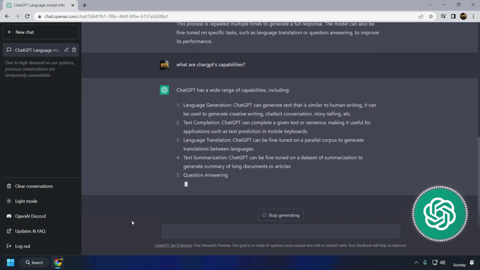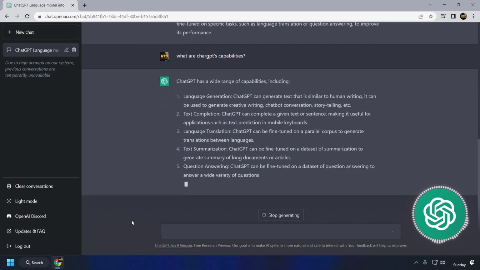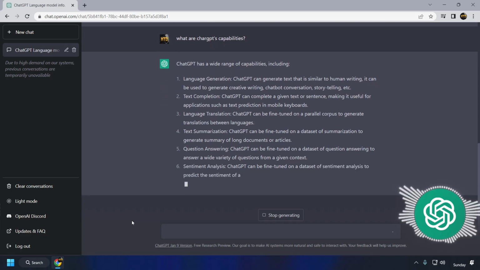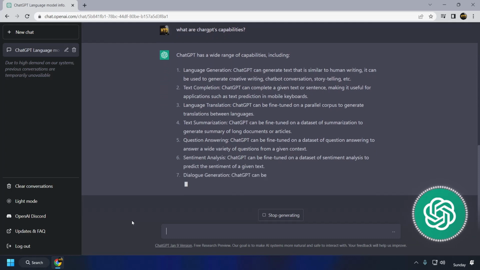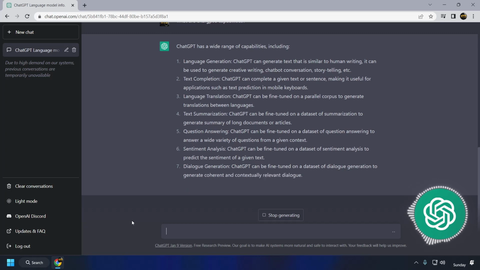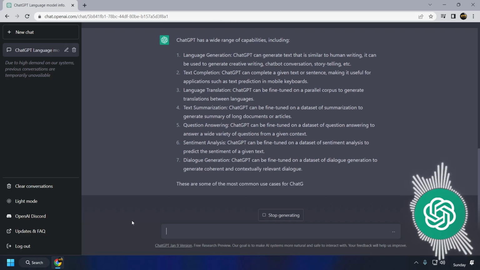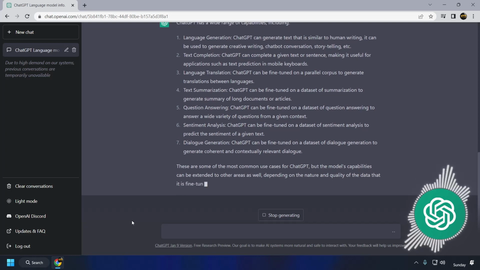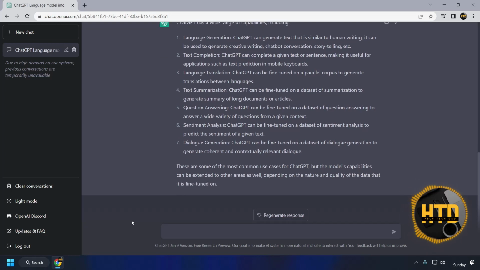Question answering. ChatGPT can be fine-tuned on a dataset of question answering to answer a wide variety of questions from a given context. Sentiment analysis. ChatGPT can be fine-tuned on a dataset of sentiment analysis to predict the sentiment of a given text. Dialogue generation. ChatGPT can be fine-tuned on a dataset of dialogue generation to generate coherent and contextually relevant dialogue. These are some of the most common use cases for ChatGPT, but the model's capabilities can be extended to other areas as well, depending on the nature and quality of the data that it is fine-tuned on. Wow, that's a lot of potential. Can't wait to test them out later on.